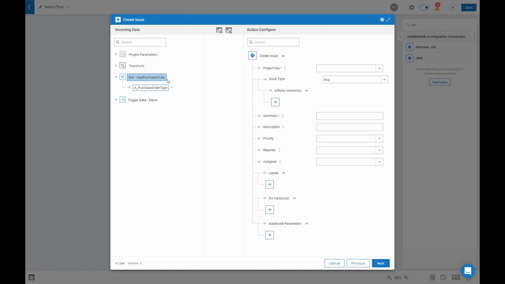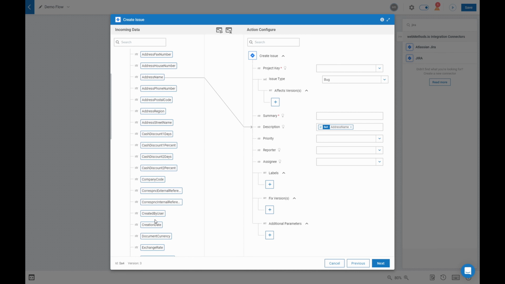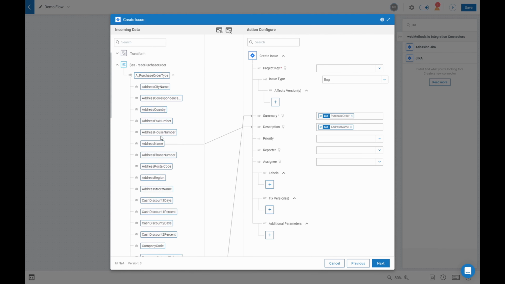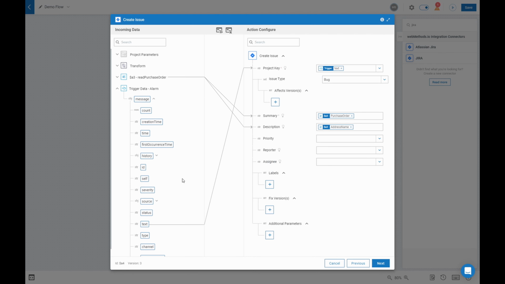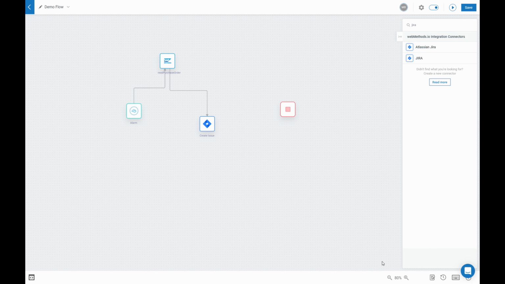I can read this out from my purchase order. This could be, for example, an address name in the description, the purchase order in the summary, and from the alarm section, the text in the project key, and probably the severity as a priority. If I click on Next, we're done.